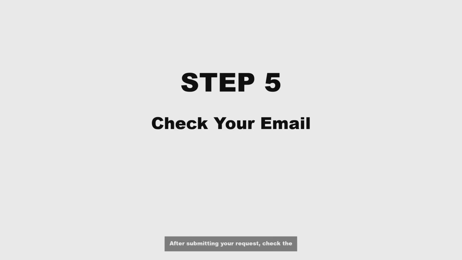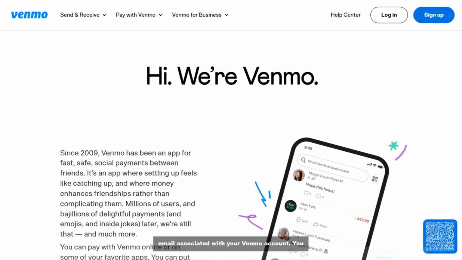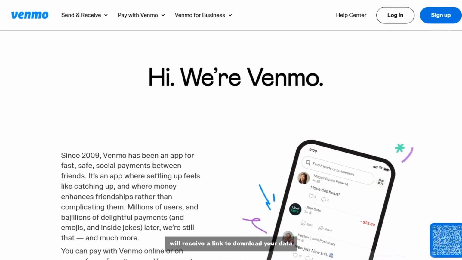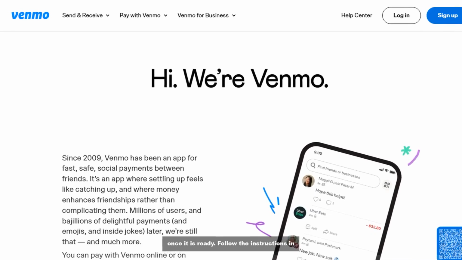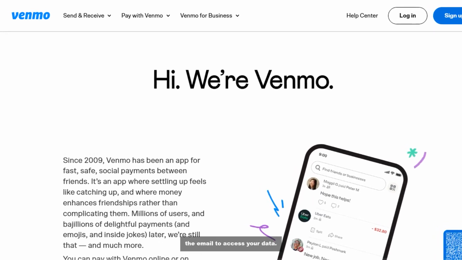Step 5. Check your email. After submitting your request, check the email associated with your Venmo account. You will receive a link to download your data once it is ready. Follow the instructions in the email to access your data.